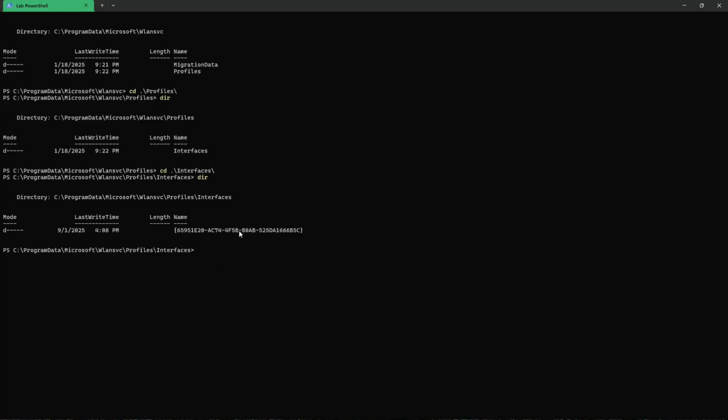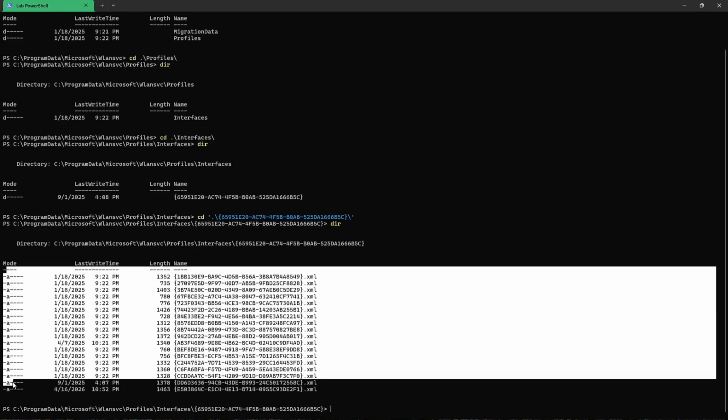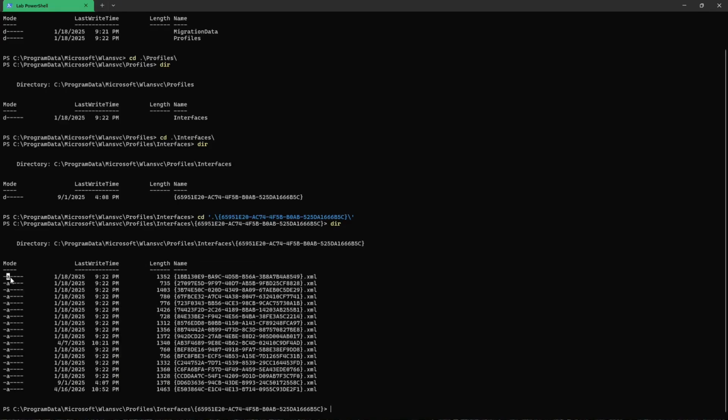So now, this is a directory. It's not where the Wi-Fi profiles are stored. So let's cd into this directory. So now this is what I'm looking for. This is essentially an archive, A for archive. And all these archives are XML files, as you can see on the extension here.